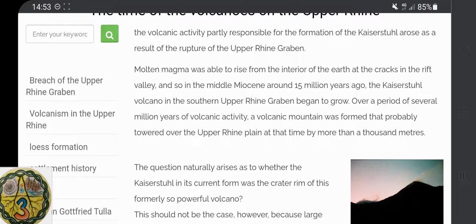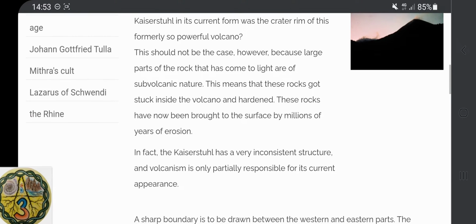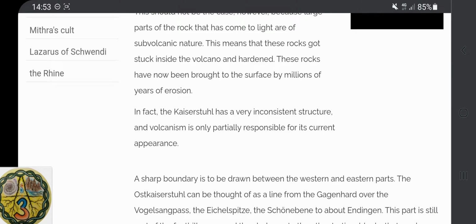Over a period of several million years of volcanic activity, a volcanic mountain was formed that probably towered over the Upper Rhine plain at that time by more than 1,000 meters. The question naturally arises as to whether the Kaiserstuhl in its current form was the crater rim of this formerly so powerful volcano. This should not be the case, however, because large parts of the rock that has come to light are of subvolcanic nature. This means that these rocks got stuck inside the volcano and hardened. These rocks have now been brought to the surface by millions of years of erosion.